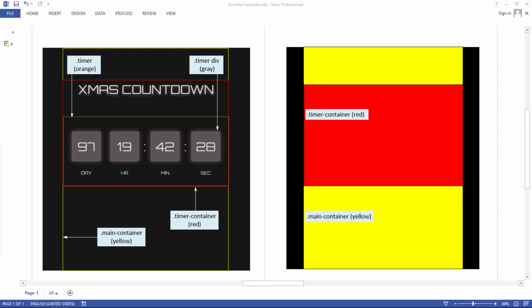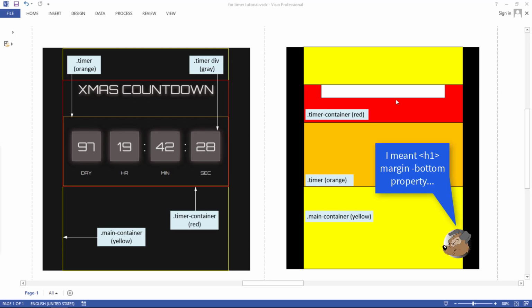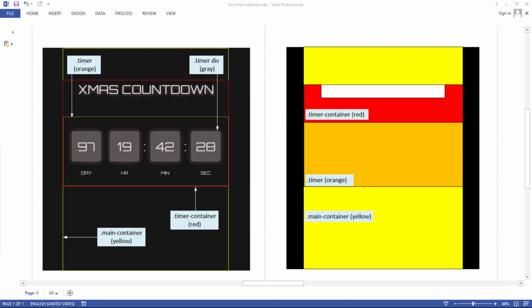Next, we set up the red container with the same width as the yellow container, which is its parent, and place it 15% from the top relative to the yellow container. And then we place the h1 element inside the red container, followed by the orange container. Now, to provide space between these 2 elements, we set the div's margin bottom property to 80 pixels. And then finally, we programmatically set the actual counter inside the orange container.